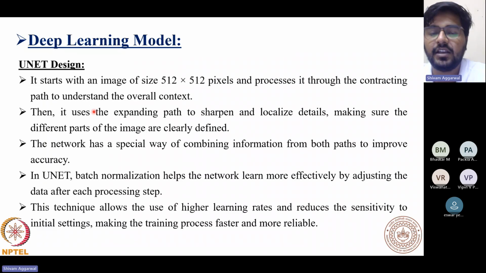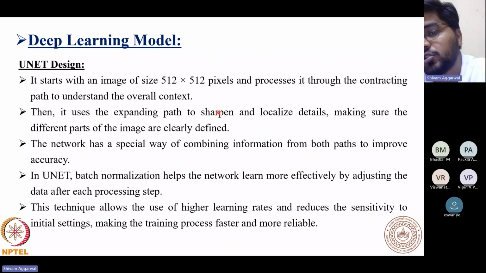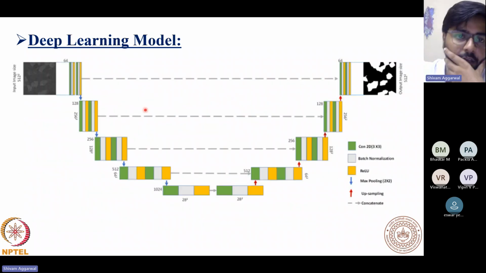So that's also about how this algorithm works. First of all, we start with the 512 cross 512 pixel image, and then it goes through the contracting path to understand the overall context. Then it uses the expanding path to sharpen and localize, making sure the different parts of the image are clearly defined. If you see this image here, okay.